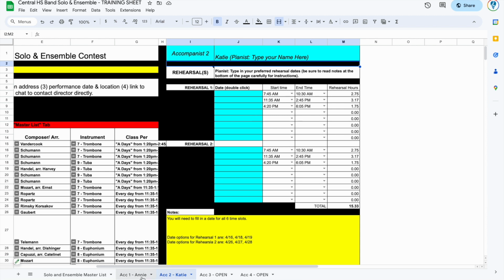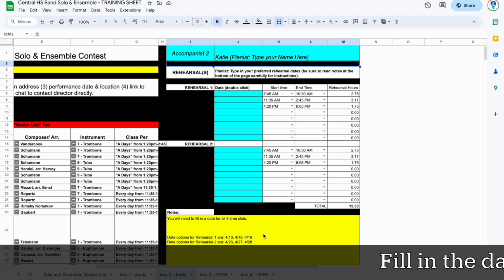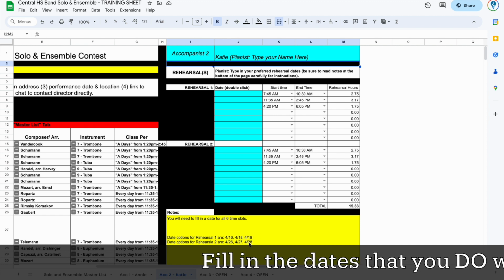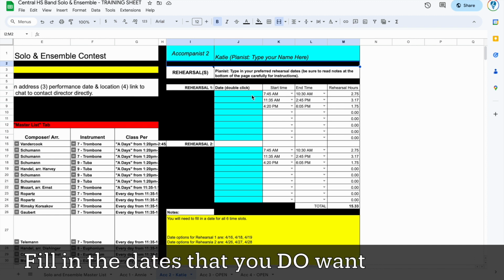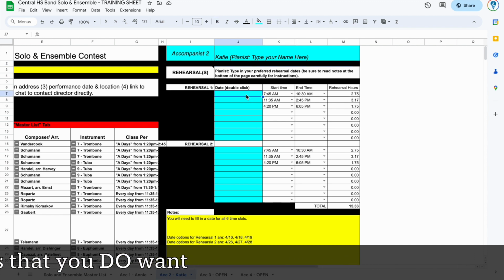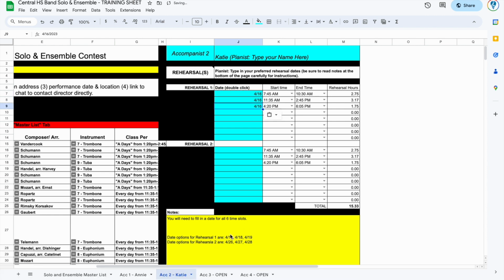So for the Accompanist 1 tab, you had to delete the dates that you didn't want. For this Accompanist 2 tab example, you have to fill in the dates that you do want. So let's say, for example, the first rehearsal, I want to come in on the 16th for each time slot, right? Because the 16th is one of the rehearsal 1 options. But maybe, for the second rehearsal, I am available in the morning on 4/26, so I'll do that. But I'm not available in the afternoon or the evening on that day, so instead I'd come in on 4/28 for the remaining 2 time slots.